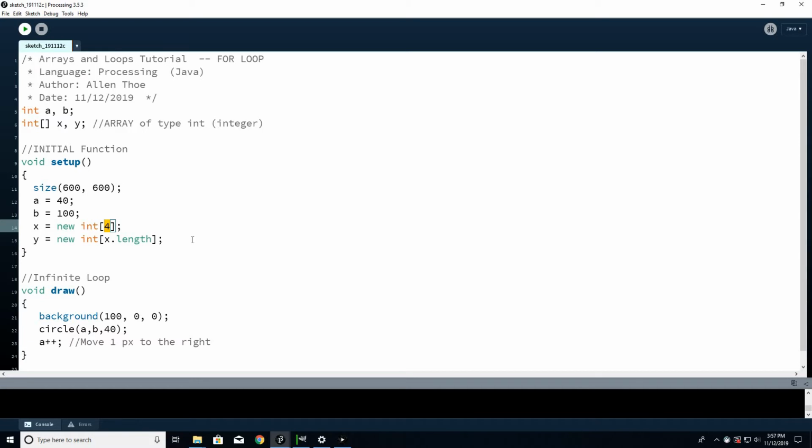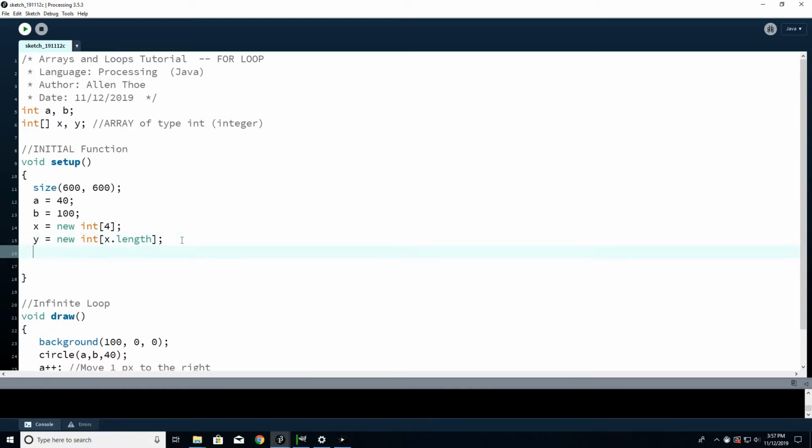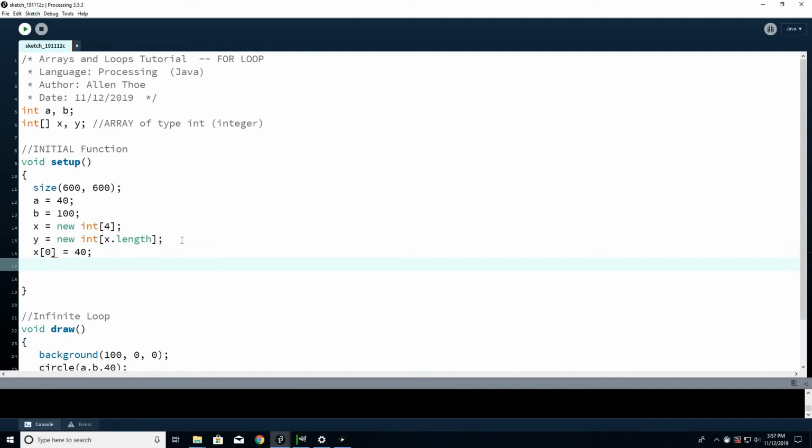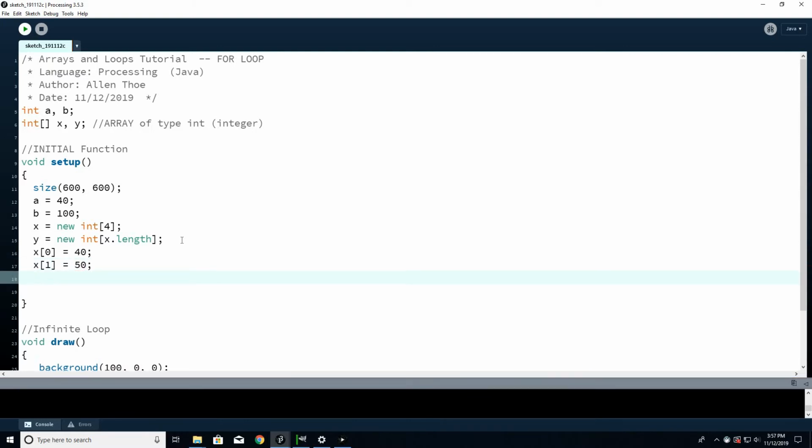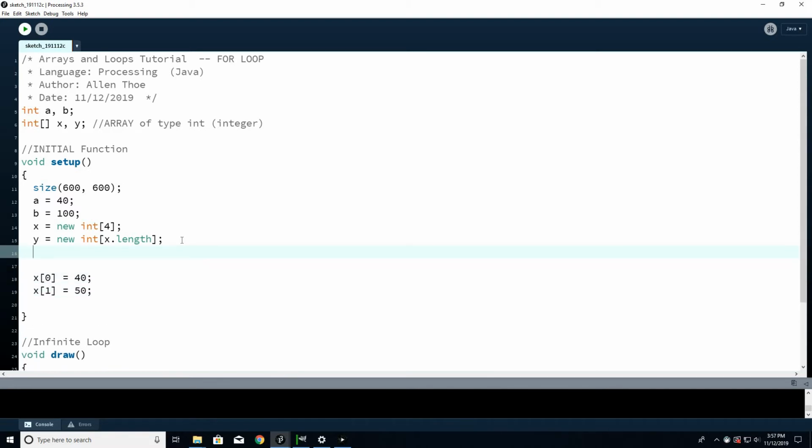Now I'm going to populate each of those spaces, but I don't want to go through and type each one. If I did that, I would go x0 equals 40, and then I could say x1 equals 50, and then I could say x. And no, you get the idea, right? I'm already bored, and I've only typed 2 lines of code. So instead of doing it that way, what we're going to do is we're going to use a for loop.